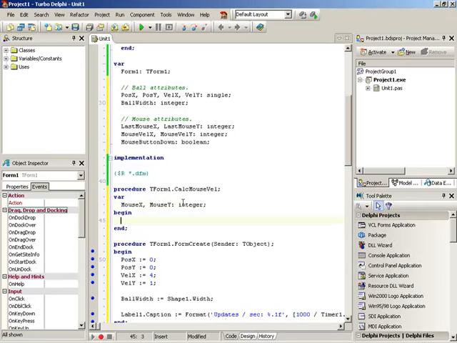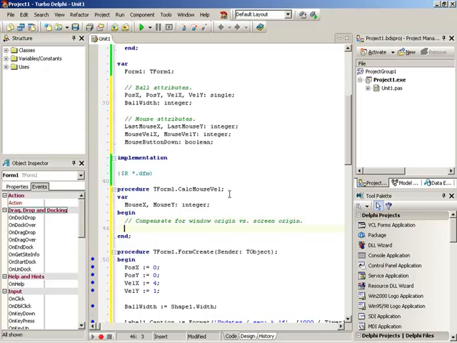Go ahead and actually throw the comment in there. Compensate for window origin versus screen origin. I'm going to have Logan watch the comments in this area here just in case this gets a little bit technical for some of you guys. So, for window origin versus screen origin. All right, so let's go ahead and throw it in real quick.